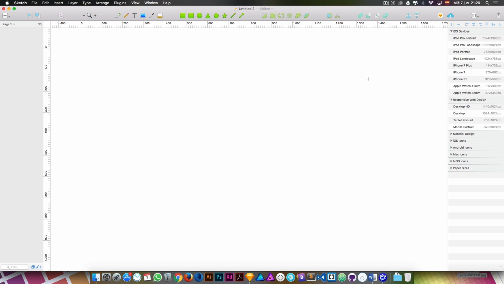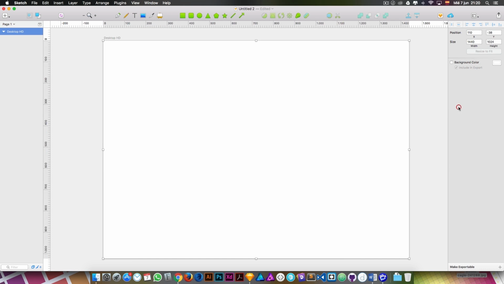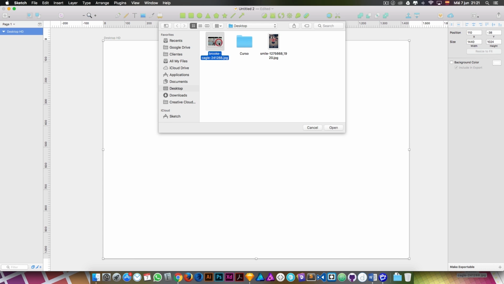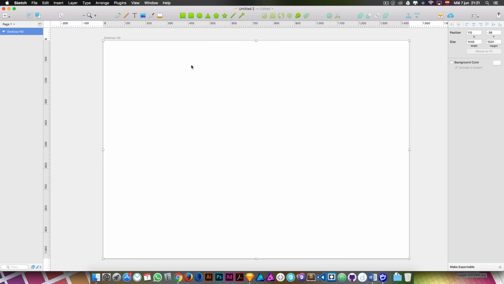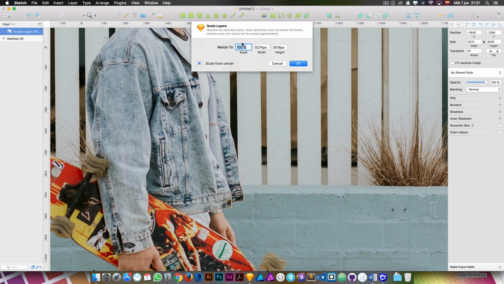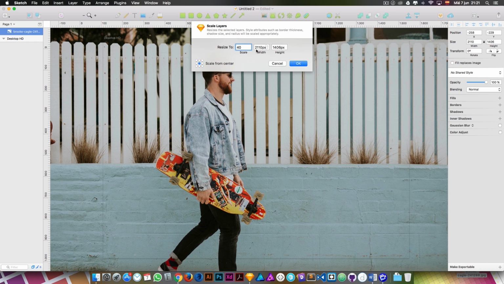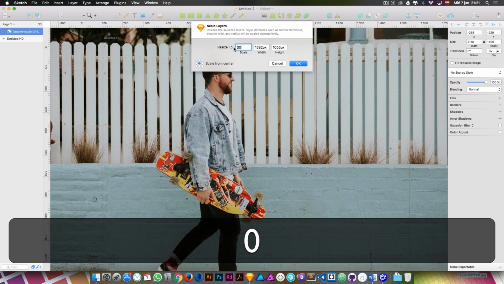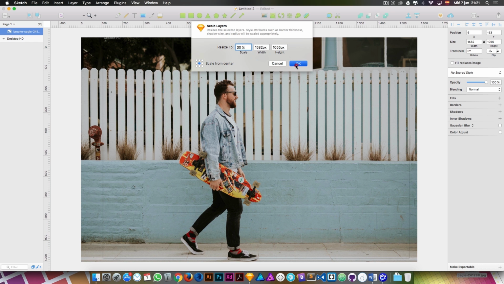The first thing you need to do is create an artboard. In this case I'll use Desktop HD. Then insert an image to act as our background. So I've gone for this one. With the scale tool, change the dimensions until we get something we like and place it on our artboard, as it is on the screen.